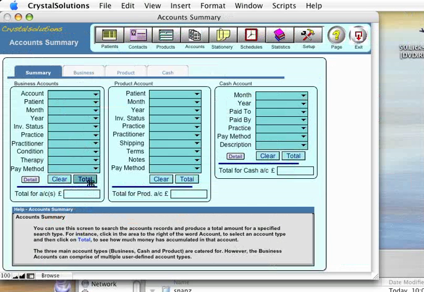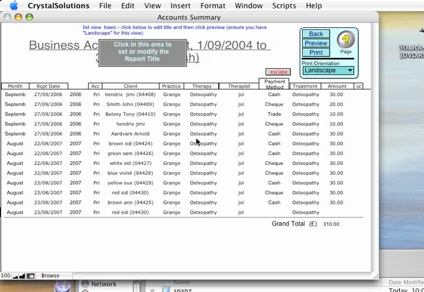Clear those. We want to see the total of the total income. There it is.